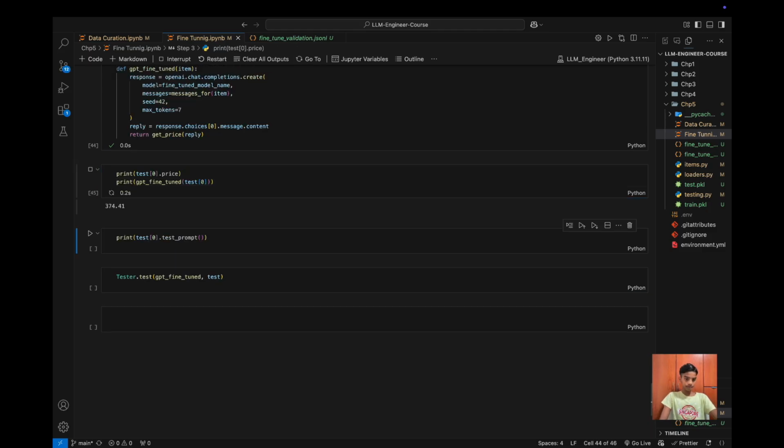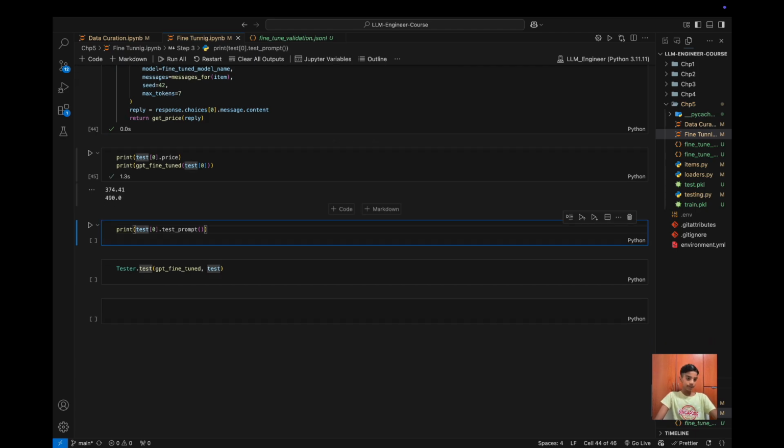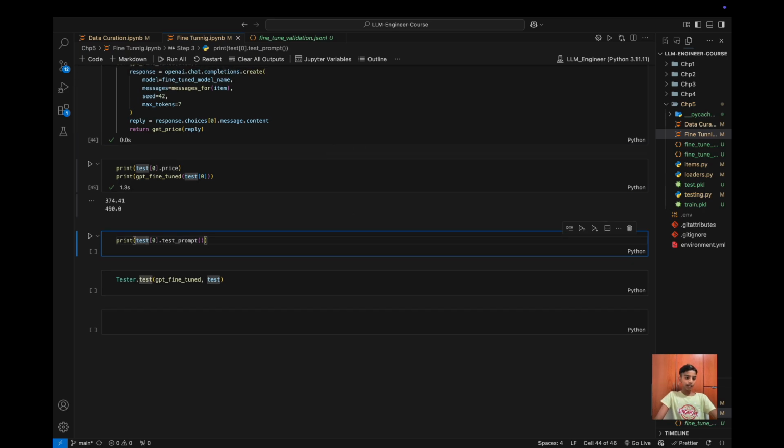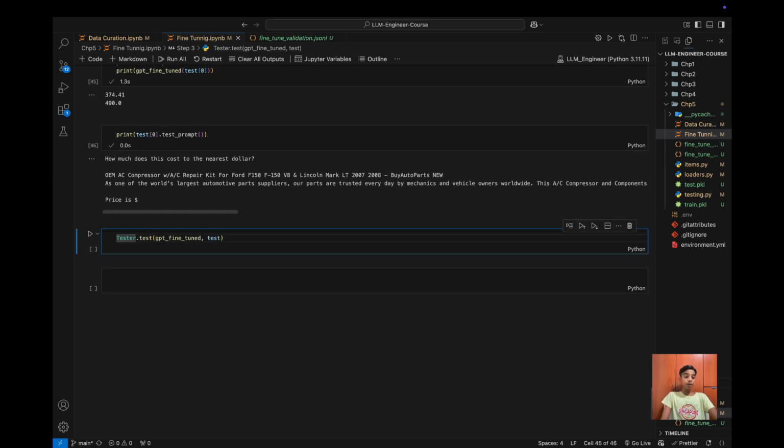And then over here I'm just going to press shift enter, so that you can just test it really quick. And over here it gave us the result. So over here the test price for the first element was this, and it gave me this. So now let me just look at the test prompt again. And over here, the moment we have been waiting for.